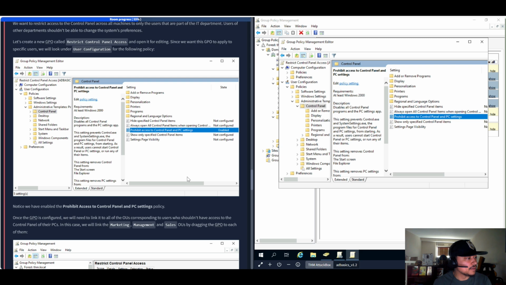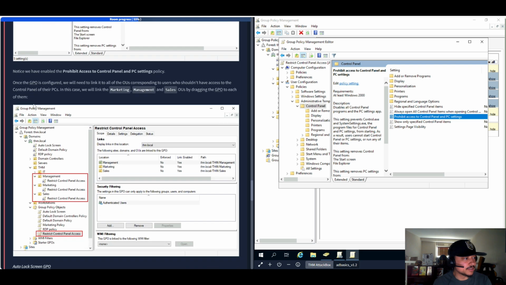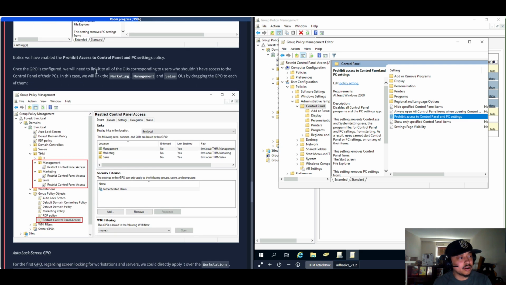All right, cool. So once the GPO is configured, we'll need to link it to all the OUs corresponding to users who shouldn't have access to the control panel. In this case, it's going to be marketing, management, and sales.